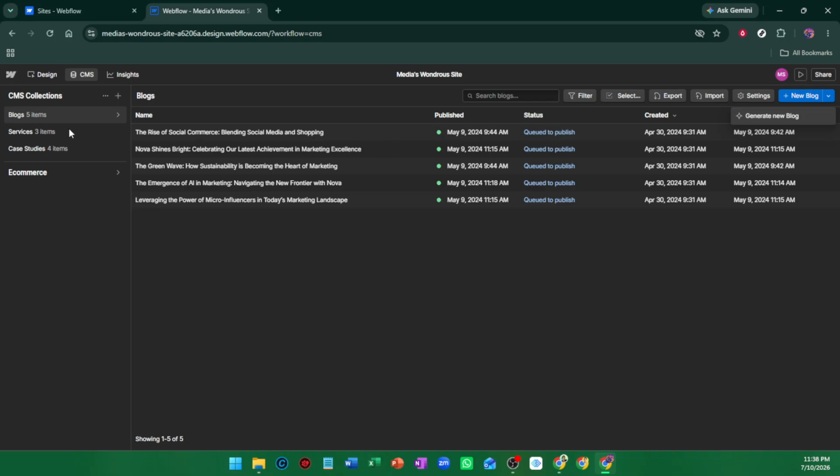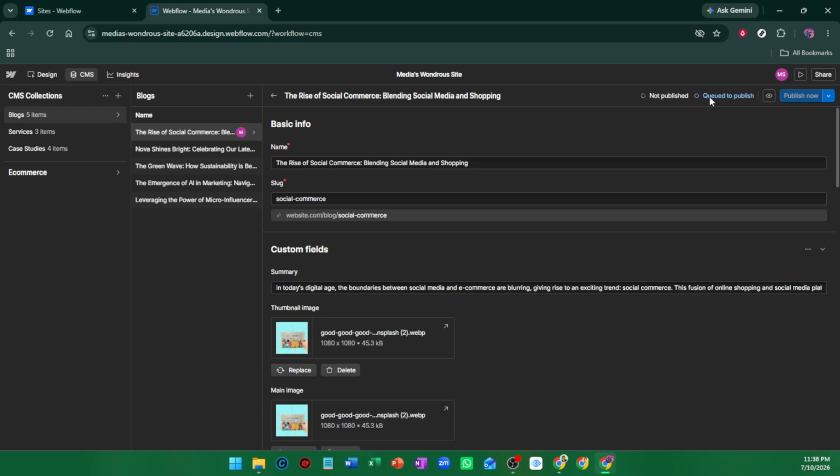In that case, the next thing to do is republish the site. Publishing the full site forces those queued CMS changes to go live. After that finishes, check the live page again to see whether the updated content appears.